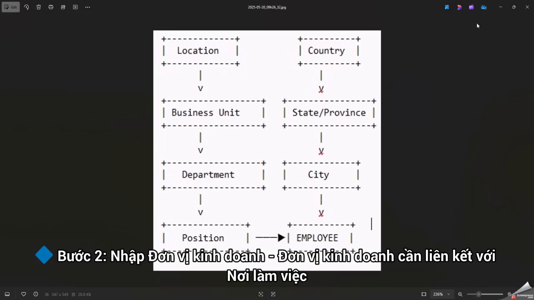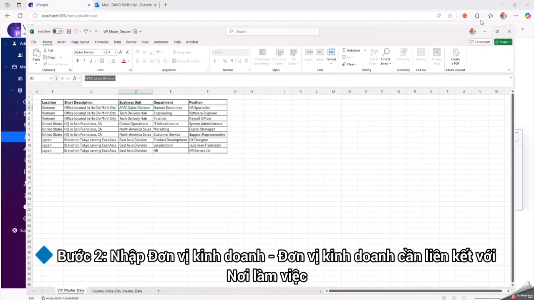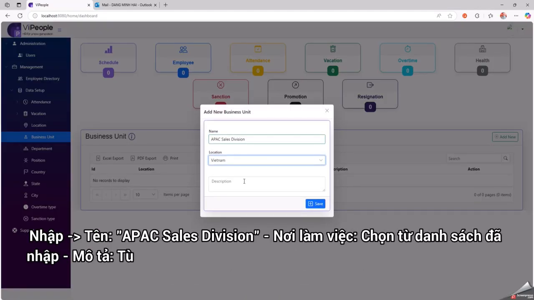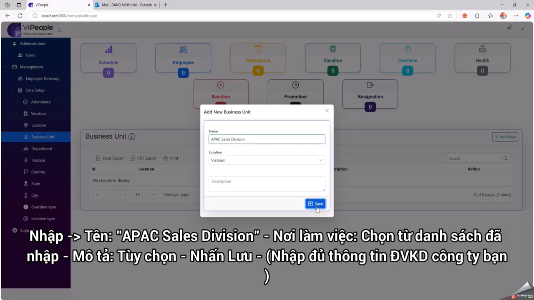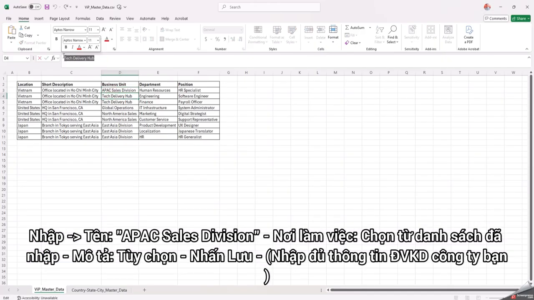Step 2. Add business units. Business units must be linked to locations. Go to Business Unit. Add new. Enter name: APAC Sales Division. Location: select an existing one. Description: optional, click Save.